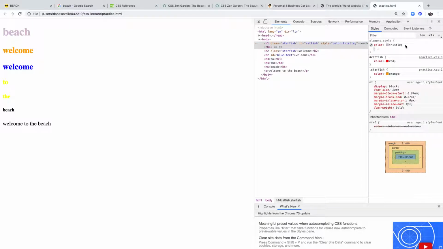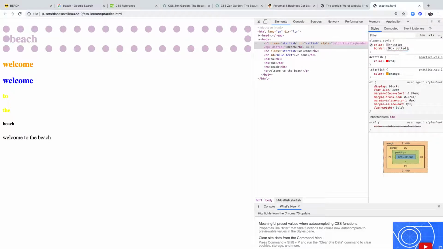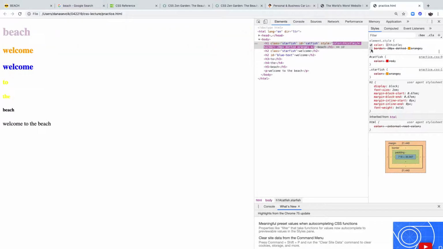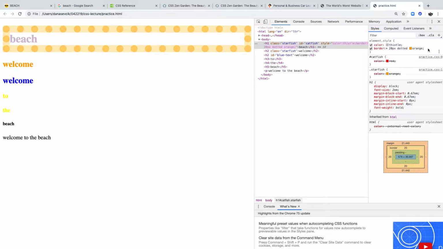I don't know how many of you guys have explored using the console for your CSS, but we can click into this element.style on the top right, and we can explore here and add certain styles to our page. So if we want a border, we can say border 20 pixels, we want it dotted, and we want orange. And so this is cool. We can add things and remove things in the console.